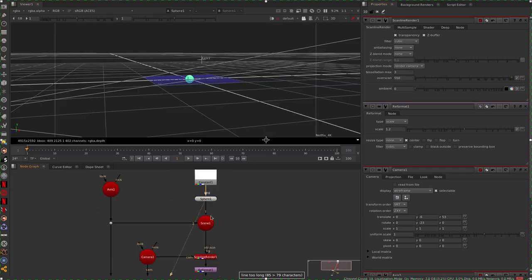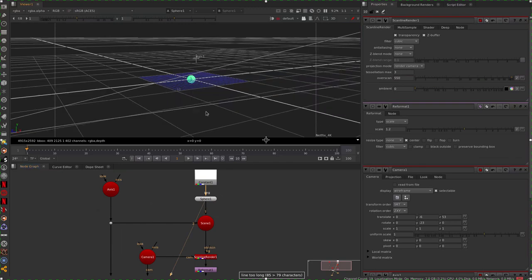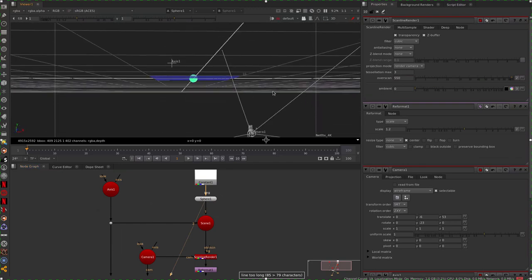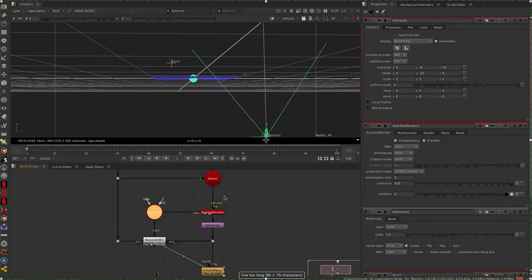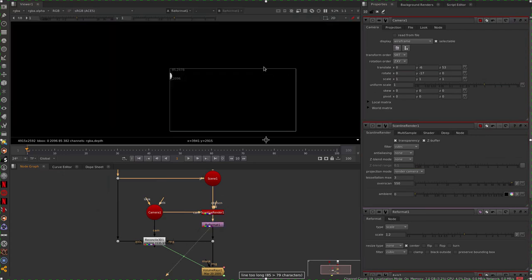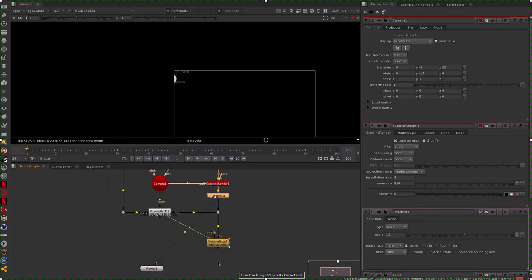So my sphere is there, outside of my camera. I will just put my camera a little bit back because I guess it is too far. As you see, the sphere is there. It's working.